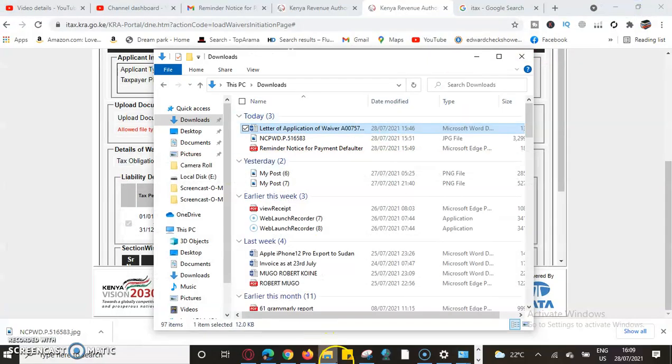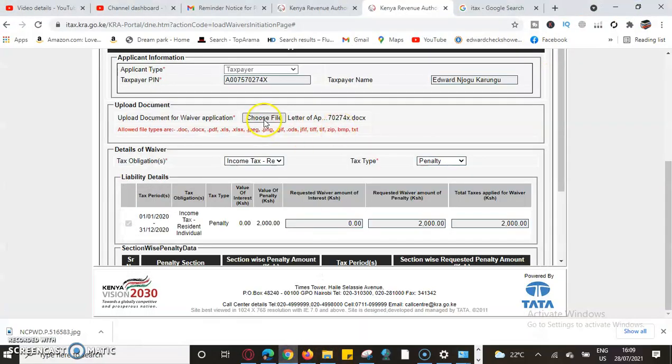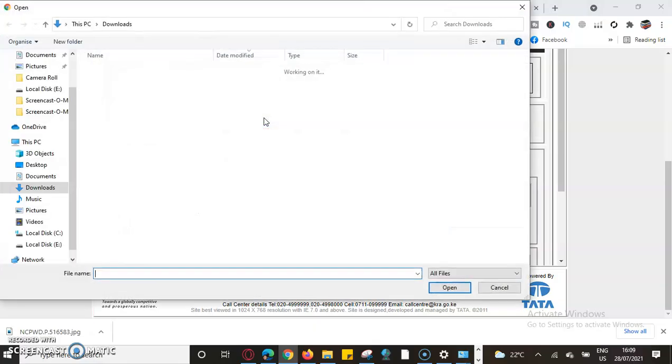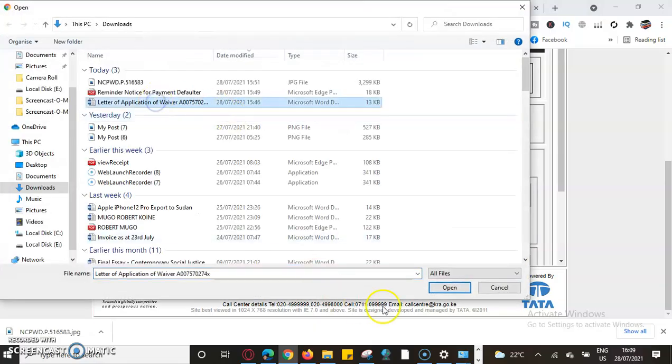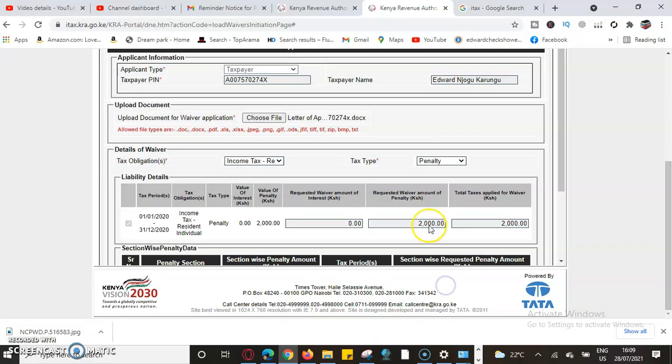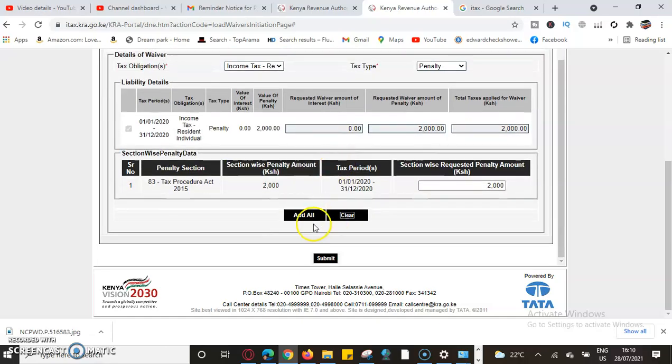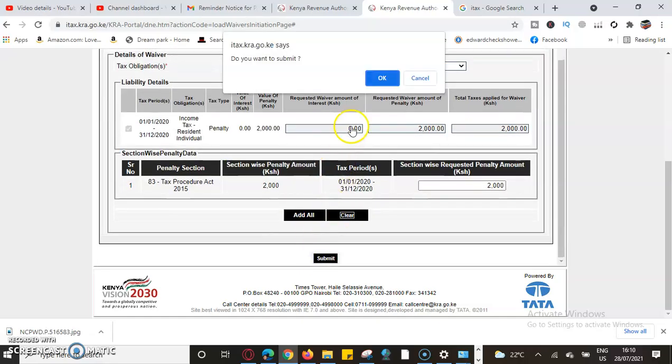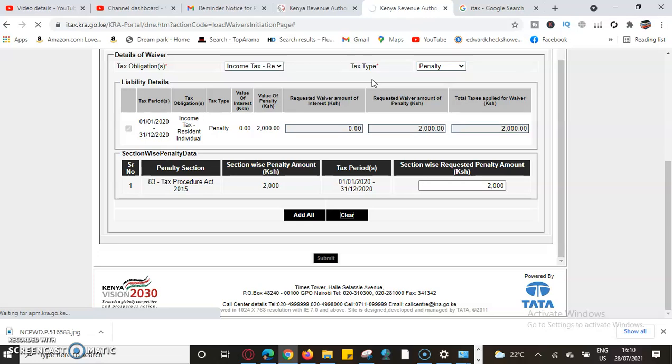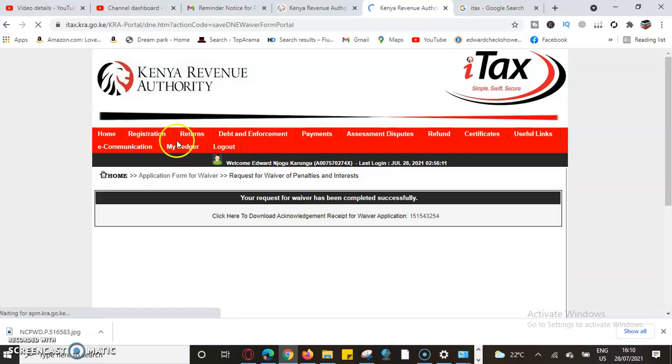Once you apply that, ensure that you come here and choose the file that you want to use. Ensure you click it, then you say open. After you open it, I think everything will be okay. We'll come here and say submit. Do you want to submit? It says okay. After doing that, it will submit.